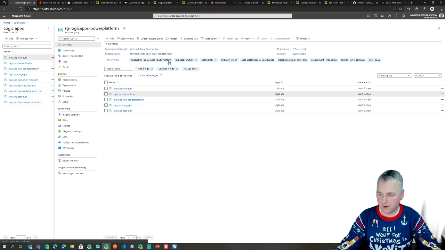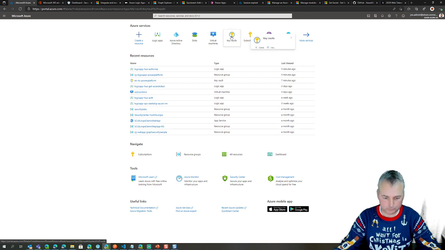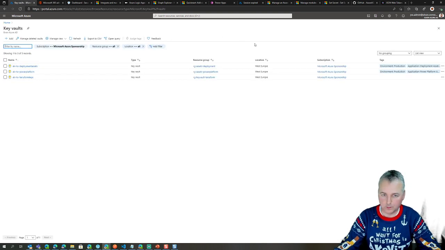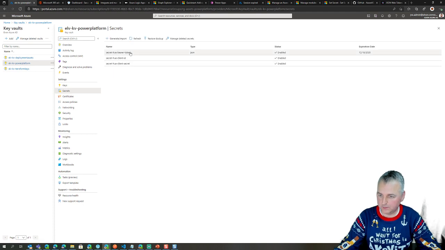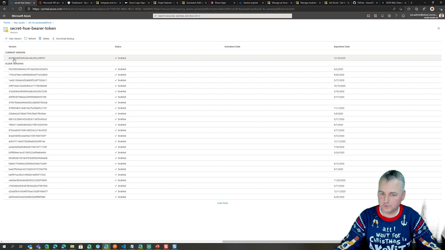So if I go back to my key vault and look at the Power Platform and the secrets, and I'll select the bearer token, you can see that it has an expiration date, and older versions have previous expiration dates. So basically after 7 days, next time I use the solution, it will be renewed at that point, and that point only. So next time my access token expires is the 18th of December.